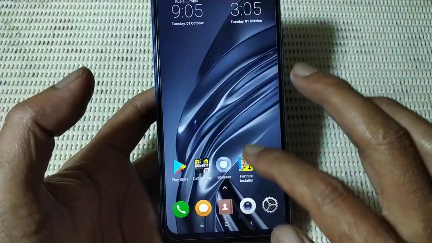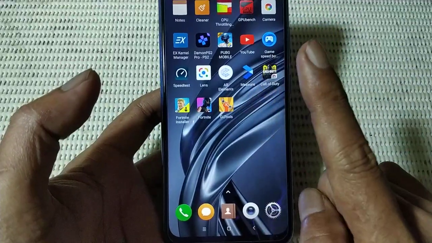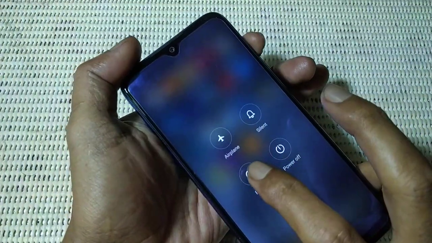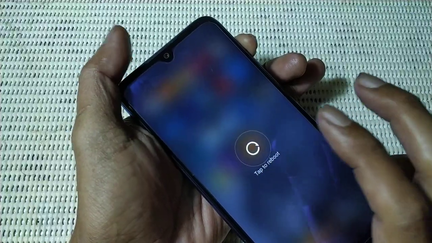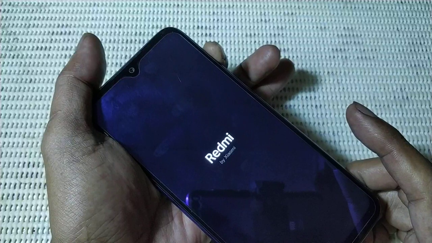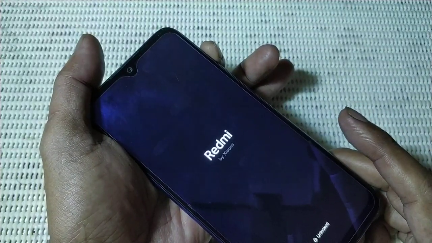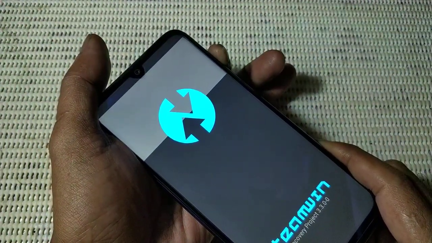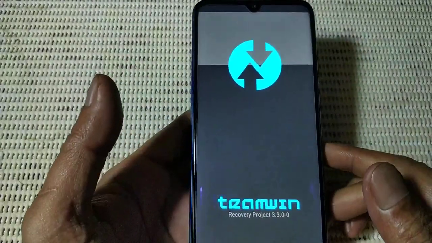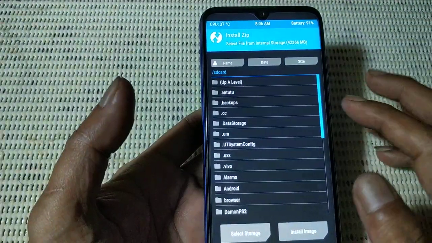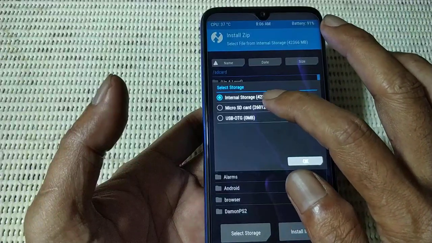To use the GL tool, you must have root. To root your device, boot into recovery. Just hold your volume plus button. To install recovery, you can search on other channels how to unlock. I'm not going to cover that. Now I'm inside TWRP. Now I'm rooting my device. All inside my SD card.